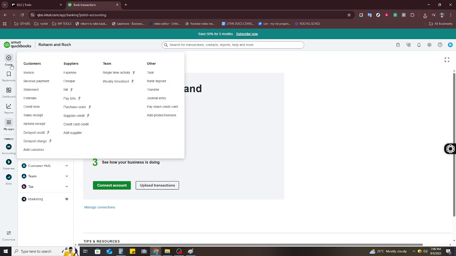Stay tuned for more tutorials where we'll dive deeper into individual features and how to make the most of this powerful accounting tool.